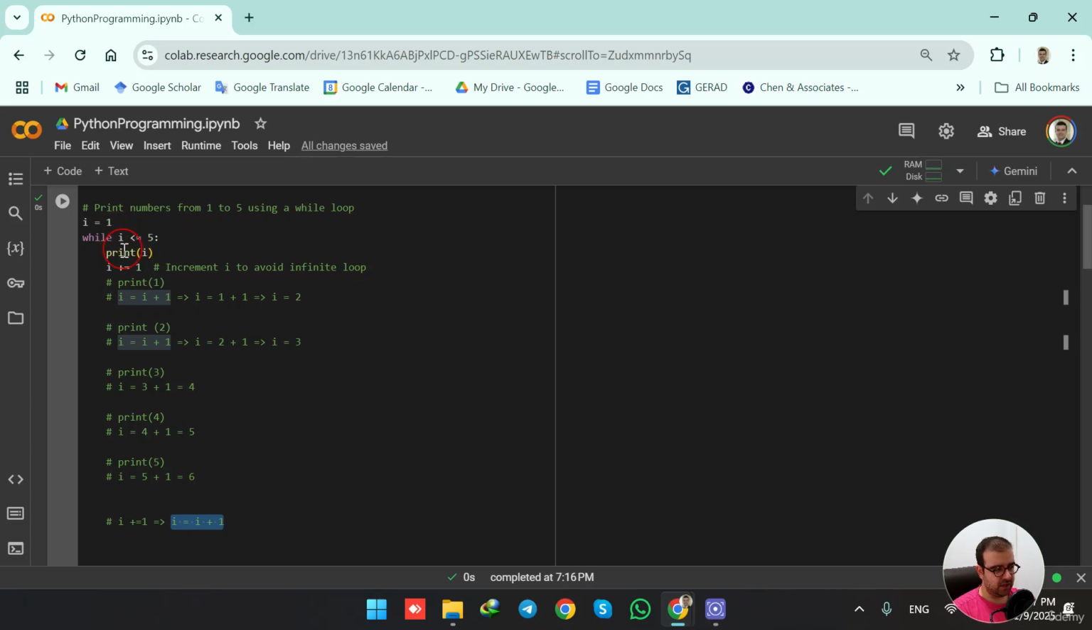So when I equals 1, I print 1 and I increase the value of I by 1. So 1 plus 1 is 2. 2 is lower than 5, yes. So print 2, and 2 plus 1 is 3. 3 is lower than 5, yes. Print 3, and 3 plus 1 equals 4. 4 is lower than 5, print 4. 4 plus 1 is 5. 5 is lower than or equal to 5, yes. Print 5. Increase the value of I by 1, so 5 plus 1 is 6. And 6 is lower than or equal to 5? No. So it's not going to enter this while anymore.